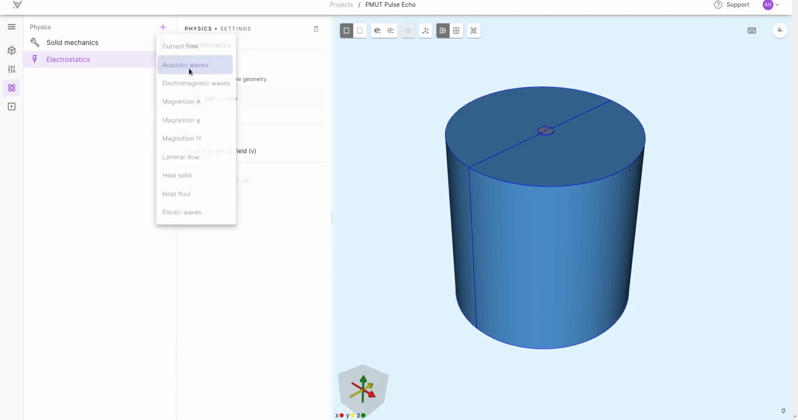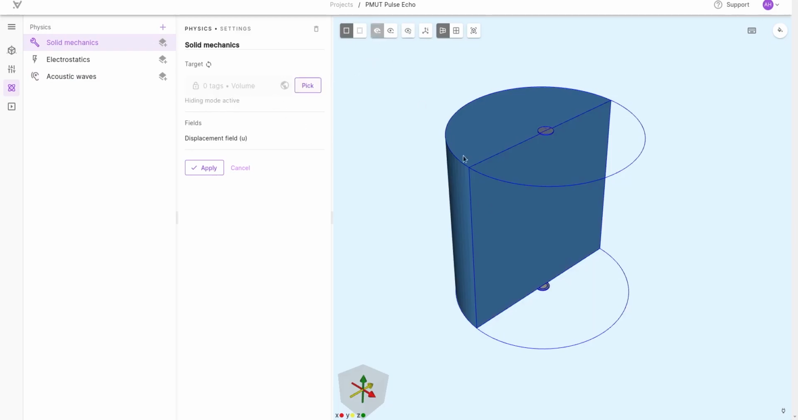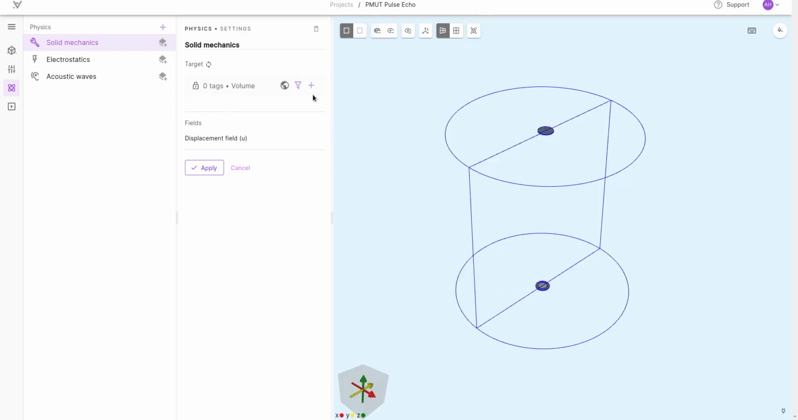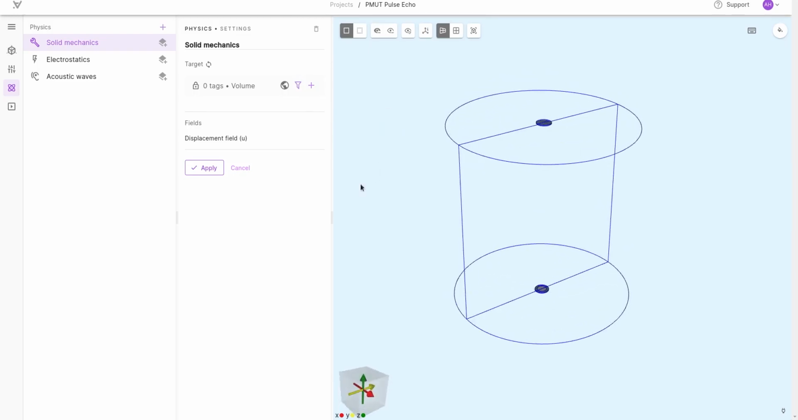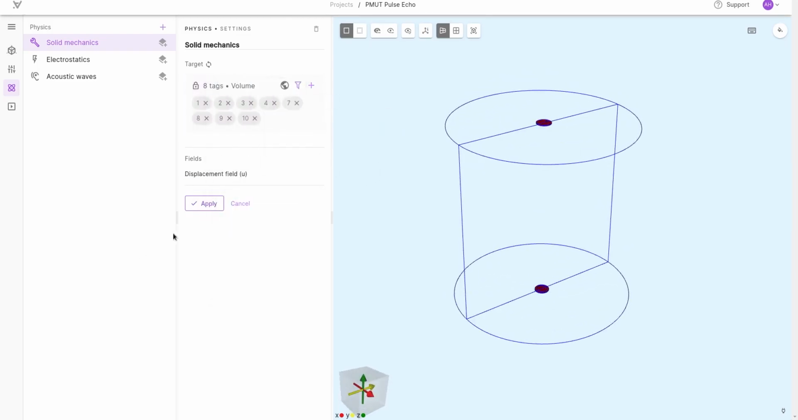As a last step, we also add the acoustic wave. Let's add for the solid mechanics. So what do we have? Well, we don't have solid mechanics everywhere, so we have to choose the regions where we have solid mechanics. So now that I've hidden the water, all the rest is actually solid mechanics, so everything that is visible. So that's 8 volumes, 4 on the bottom and 4 on the top.